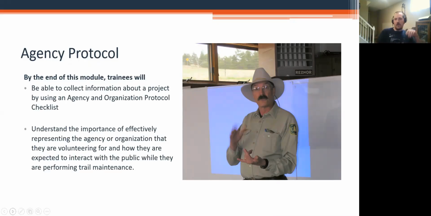So with agency protocol, this is one that pretty much, with a few updates, comes straight out of the crew leader training, both for trails and ecological restoration. The main difference, I think, is, in my experience, and those of you that have utilized it, you can weigh in, but we tend to, at best, zip through this module in crew leader training, and most of the time we don't really cover it much at all.